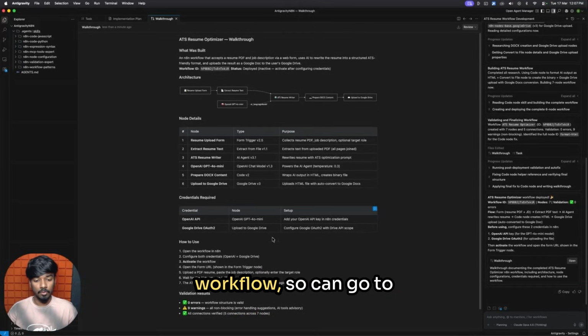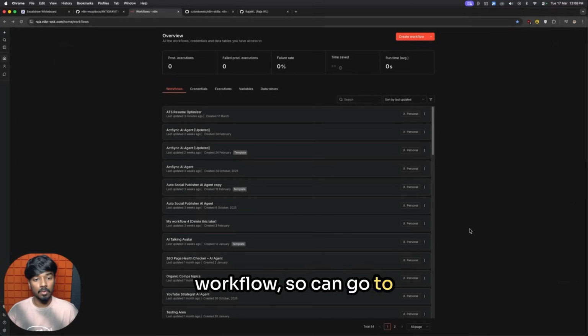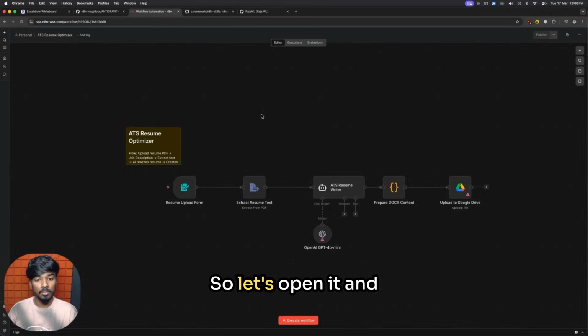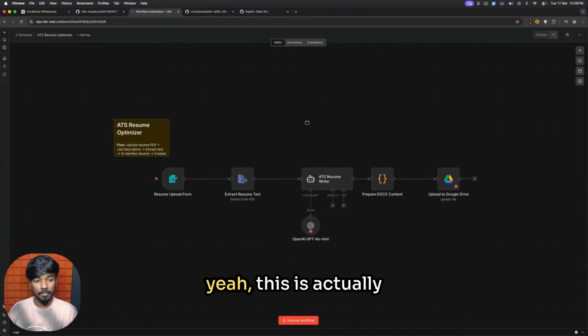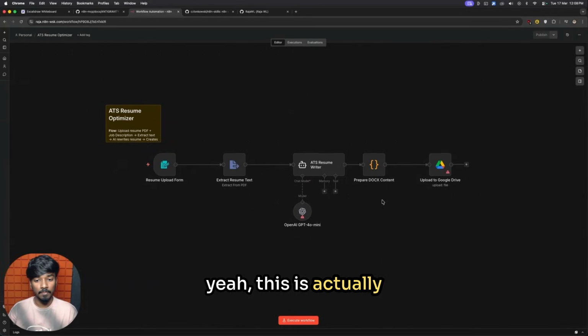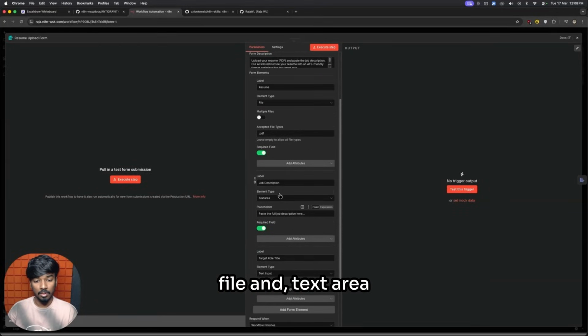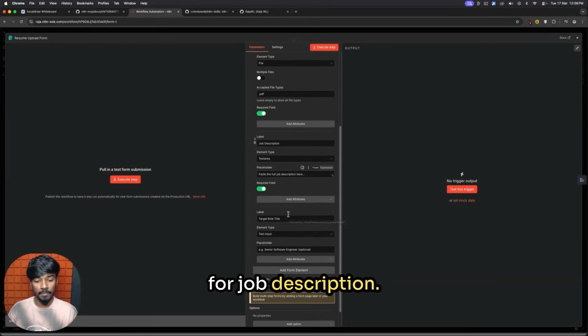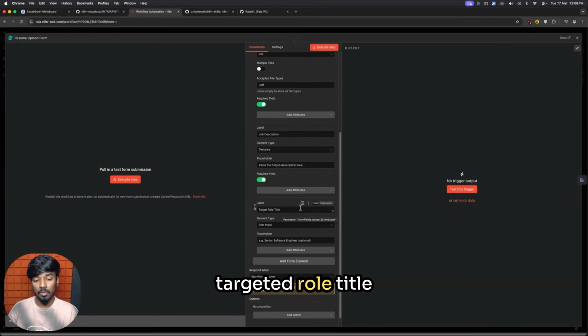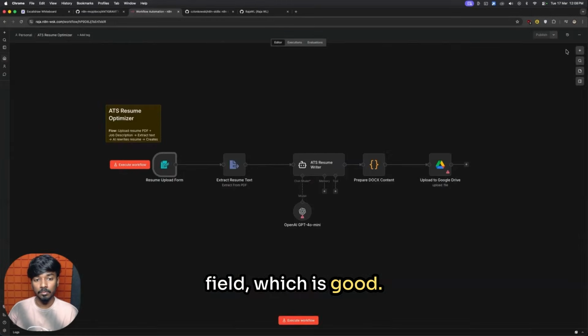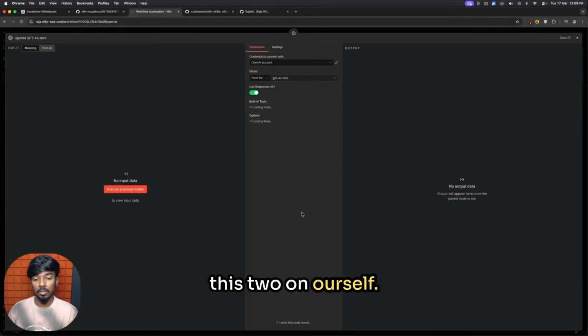So let's check the workflow. Go to your N8N dashboard, and here you can see it created a new workflow in your N8N account directly. So let's open it. And yeah, this is actually good for the first try. It created a form that accepts a PDF file and a text area for the job description. It also included a targeted role title field, which is good. Now, as they suggest, we need to configure these two ourselves.